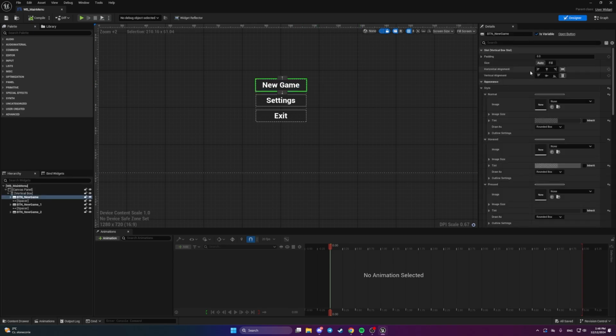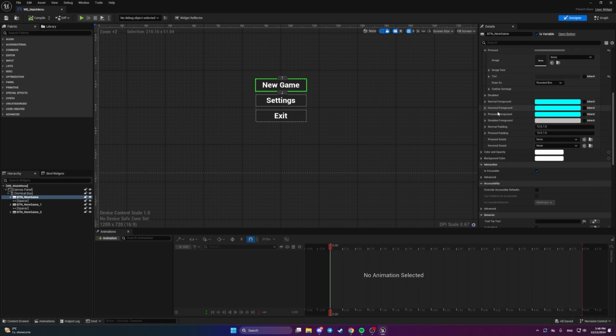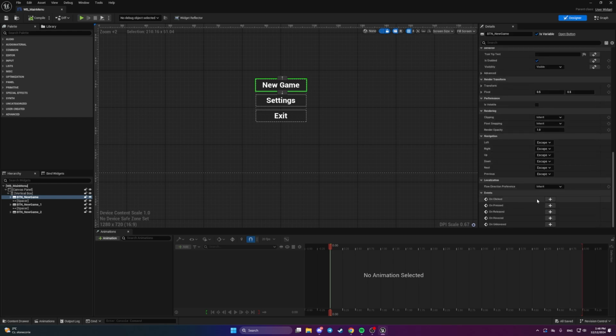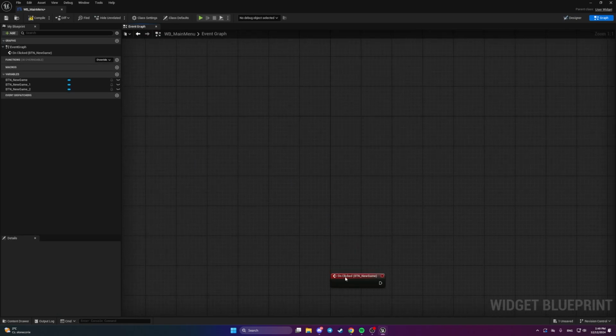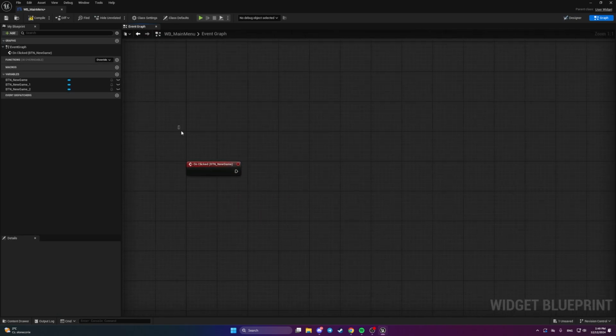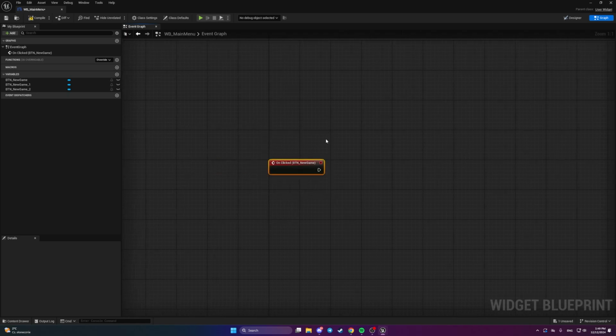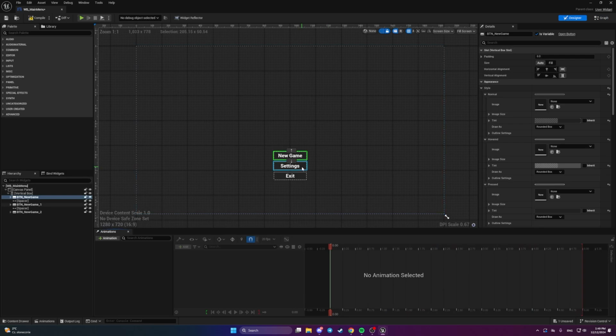Now, what we're gonna do, we need to start character creation on the new game tab, for example. So we need to know when user taps on new game button. Let's select a button and add an event for on clicked. And we can remove this, and we're gonna tell someone who will listen that something has happened. Also, let's select our settings button and rename it to btn settings and exit to btn exit.